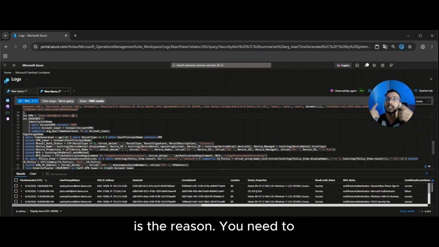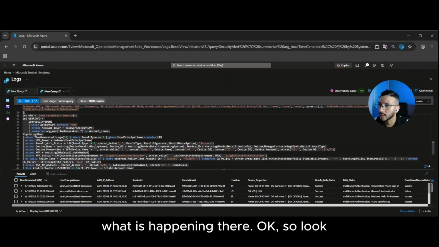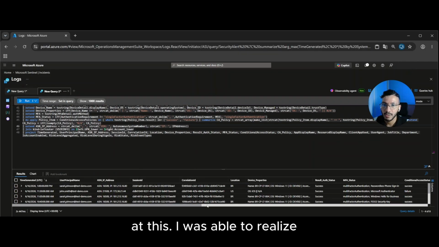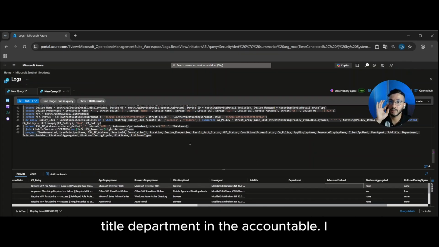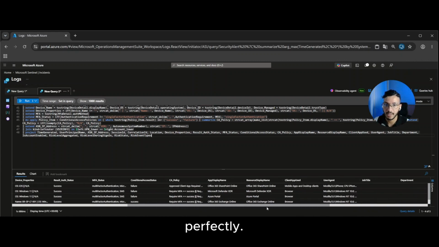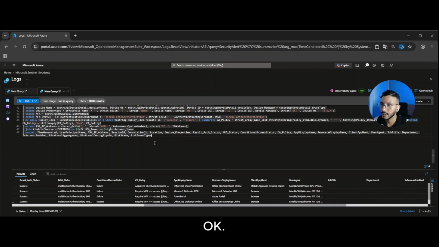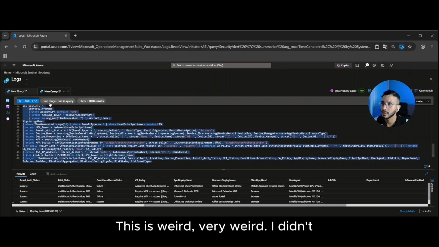This is the reason you need to study. You need to do your own queries in KQL for you to understand what is happening there. Okay, so look at this. I was able to realize, and you check that here on job title, department and is account enabled. I will get these values right now because everything is working perfectly. Oh, guys, no. Okay, UPN lower. This is weird. Very weird.